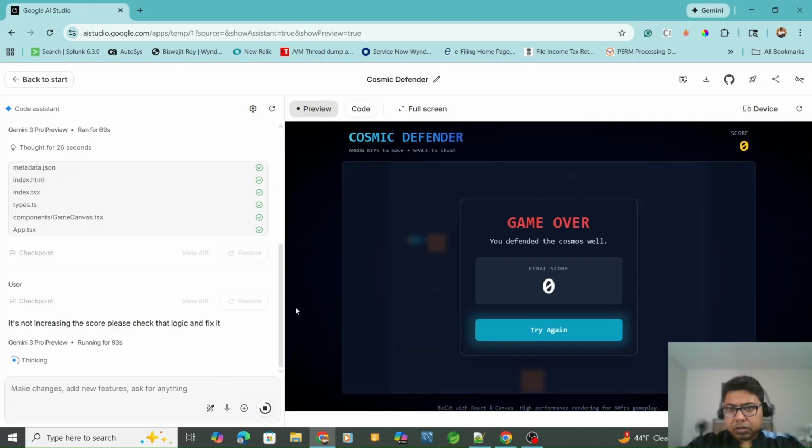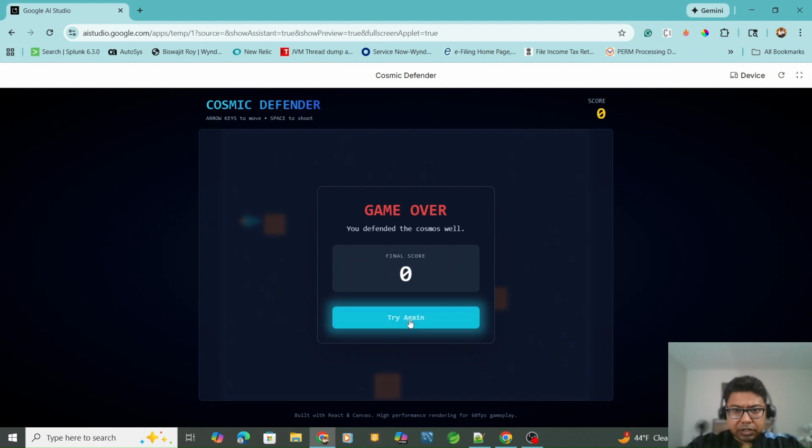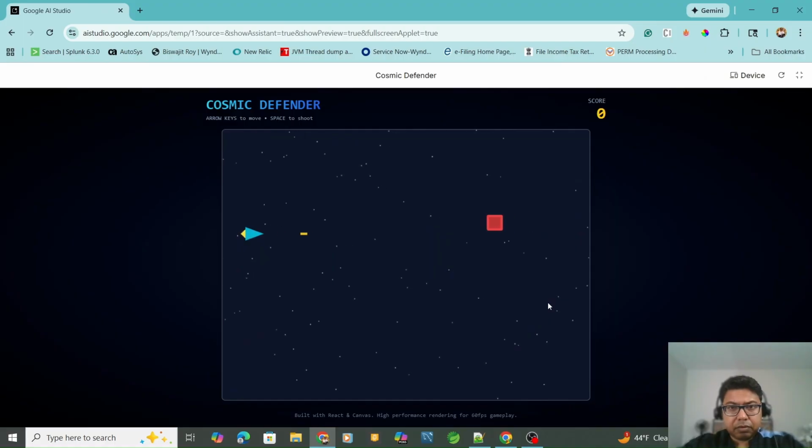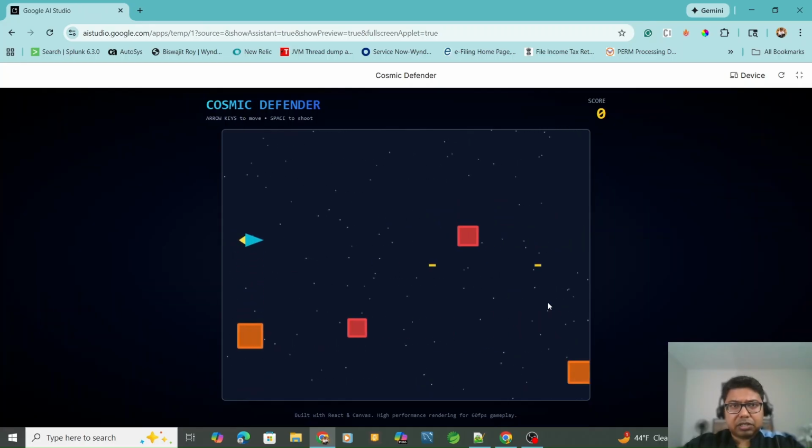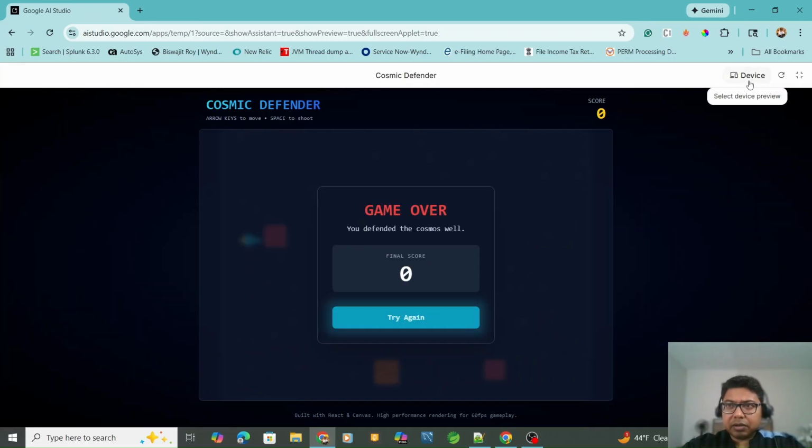Annotate app, okay. Or should I play it in full screen and see again? Let's see. I try to play it in full screen and see if, yeah, score is not getting increased. So yeah, half of the things are working.